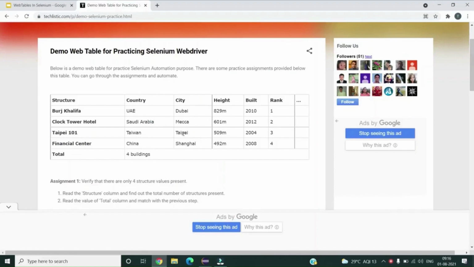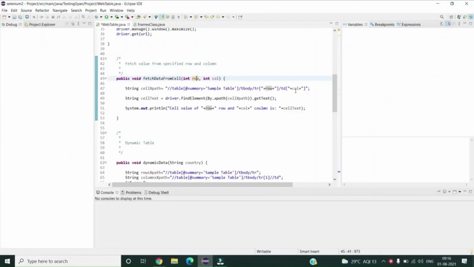Okay, because this is my second column and third row. Same way, I have prepared the XPath using the row number and column number, and then I am simply getting the text of that particular web element. Because in a web table every row, column, and the table itself are web elements only, so we will be using the web element functions here.